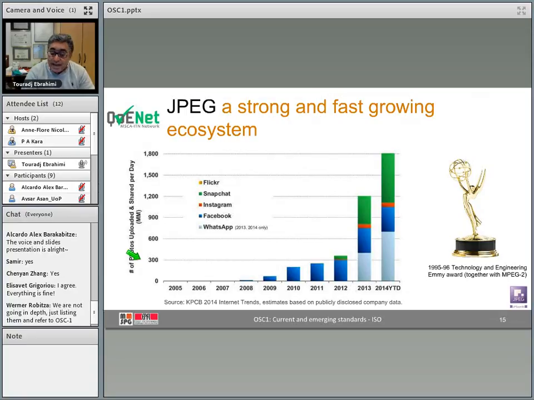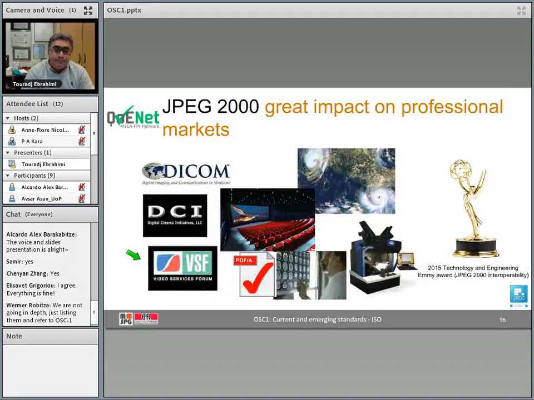And at the same time, the growth that doesn't seem to stop is showing also that it is probably the most popular, in fact, standard that has ever been created. Now, JPEG did not stop there.